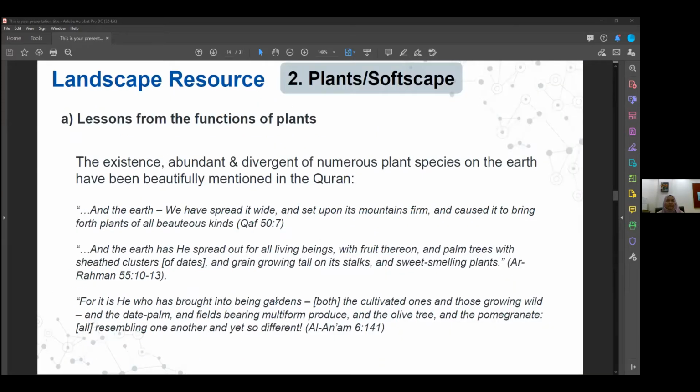Okay, that's talking about land or landform, in terms of how we deal with natural resources in a good manner. The second spatial material is plants, or softscape material, that we use when we are designing the built environment. There are lessons that we can learn from the Quran in terms of the functions of plants. There are many ayat in the Quran talking about plants. All are talking about the existence, the abundance, and the divergence of a variety of species of trees and plants on the earth. And it is beautifully mentioned in the Quran.